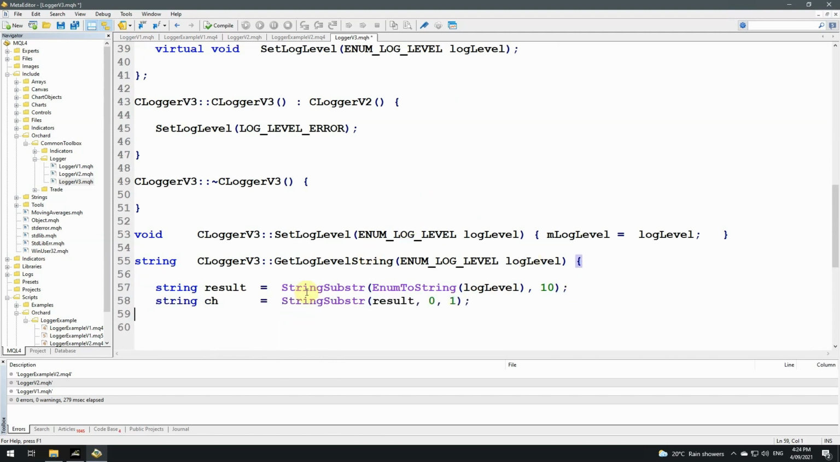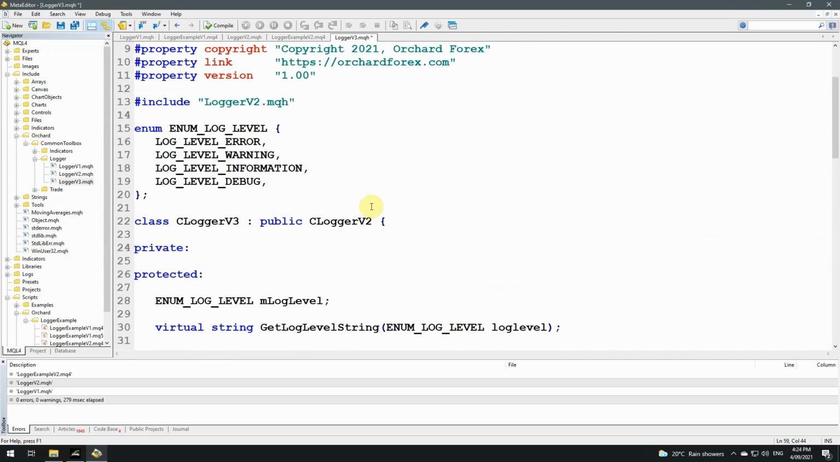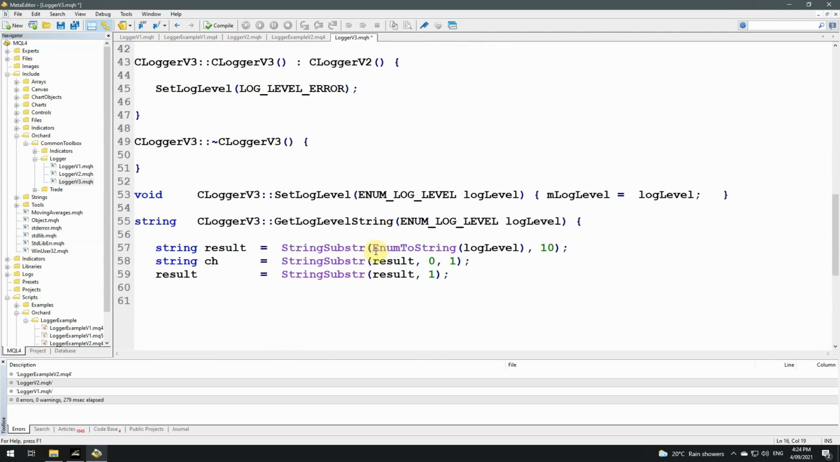Now I'm grabbing the first character from that, again with the string substr, from position 0 for 1. So ch will contain just the first character from that. And then I'm resetting result to be just everything after that first character. So beginning from position 1 to the end of result. So result already holds just error, warning, information, or debug. I'm now just removing that first character and taking the remainder. And then I'm converting that to lowercase.